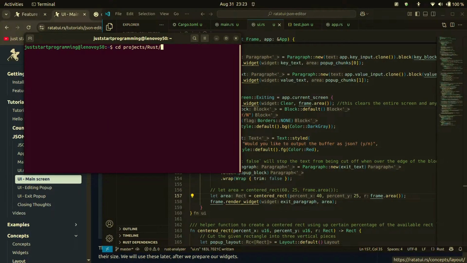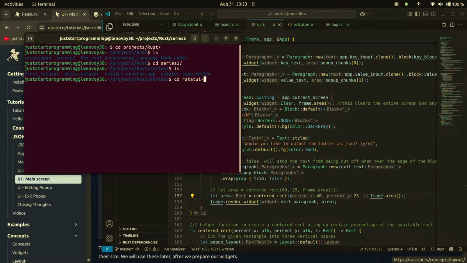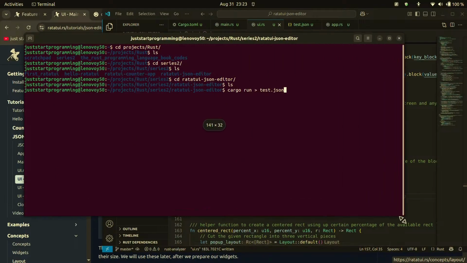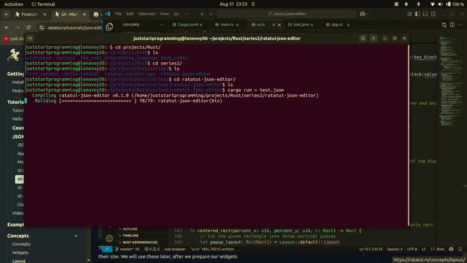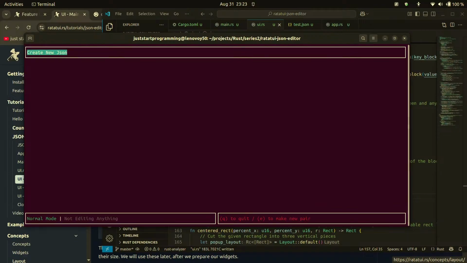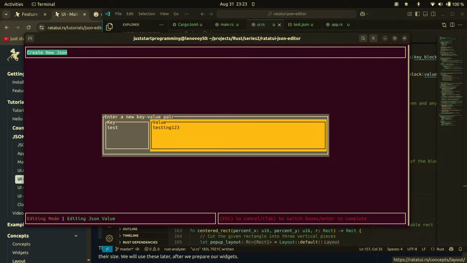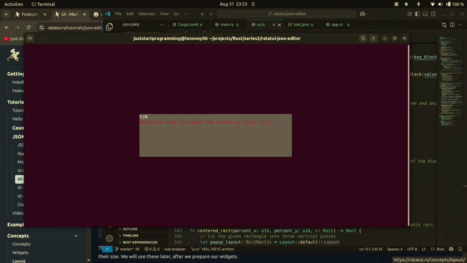Projects, Rust, JSON editor. cargo run test.json. Let's expand it a little bit. Edit, testing 1 2 3 with, yeah, it looked a little bit smaller.